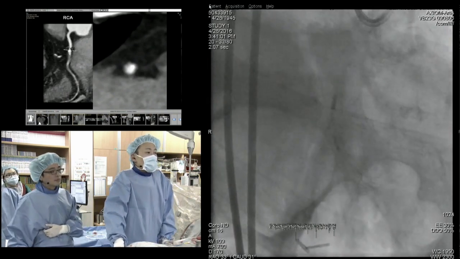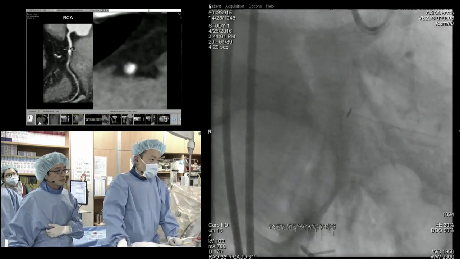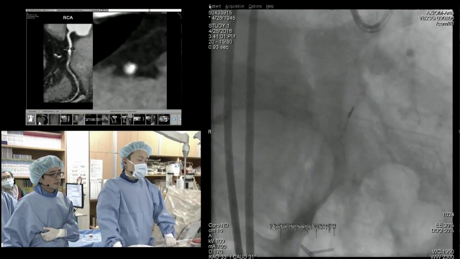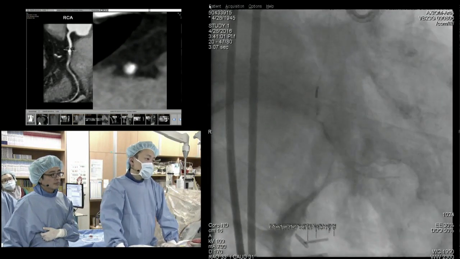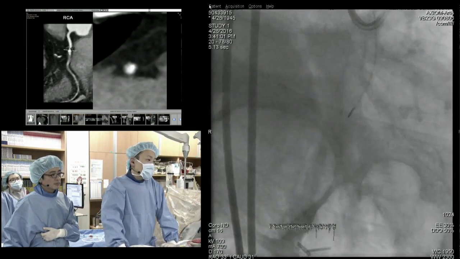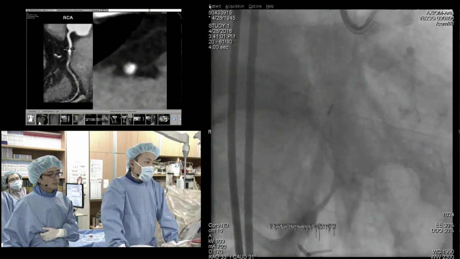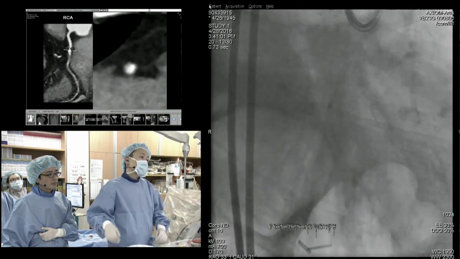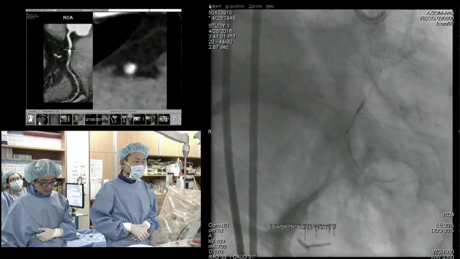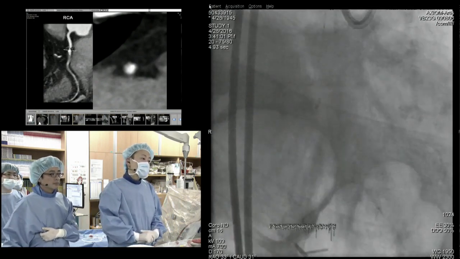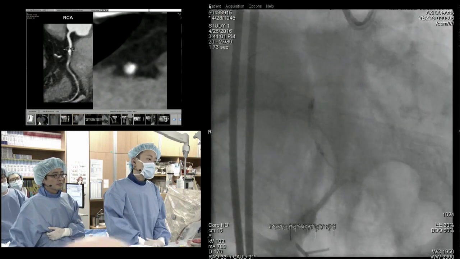So I try to negotiate this tricky channel using the SO, but the SO cannot pass this bending portion. Also the XTR cannot pass. So I decided to penetrate around there using a little bit harder wire. So I selected the Gaia first at this moment.